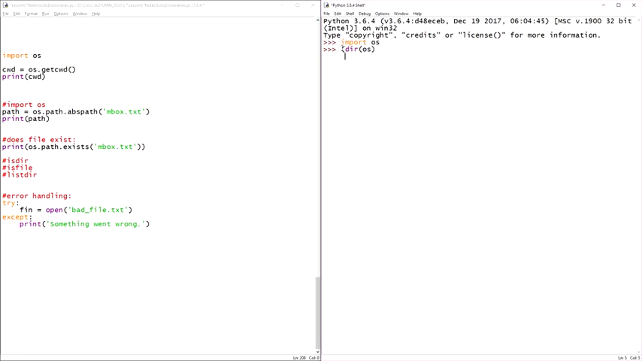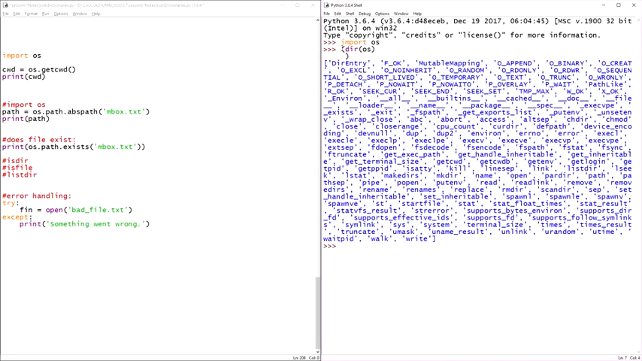Look at that. I messed it up already. There we go. So you'll see that there's tons of things the OS module has to offer. You can go through them and read their individual fun things about each one with the help. Here we're going to focus on get current working directory, absolute path, exists, is a dir, is a file, list dir and things like that, and quick error handling.